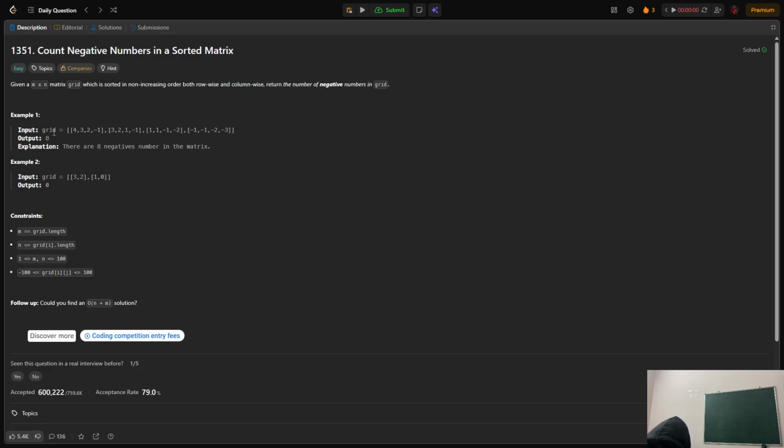Okay, so we have grid. Let me copy this example onto the board and then let's try to solve it. We can see the constraint: both n and m are at most 100. So even if you go through the entire array, it will be 10 power 4. So an m into n solution is also accepted, but I'll not be solving by that. I'll be solving by an approach which is way better than m into n. So let's go to the board.